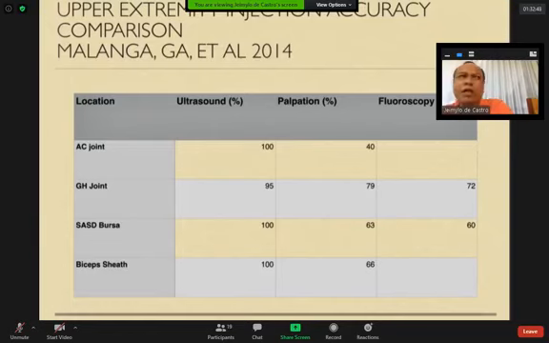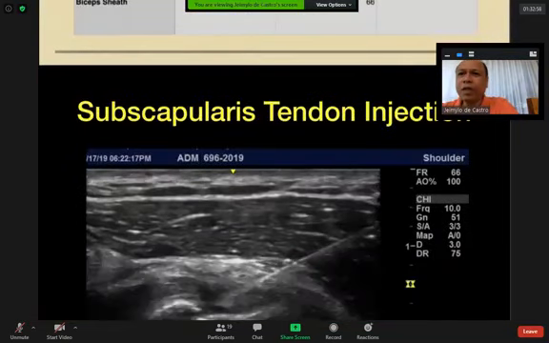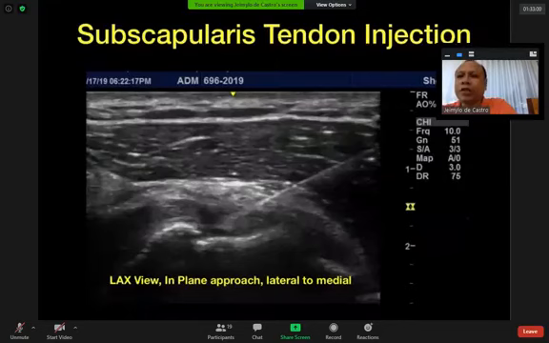So if you are injecting a particular solution, it would be best to use a guided ultrasound procedure to be able to deliver the solution very well to the sites. This is a subscapularis tendon injection.